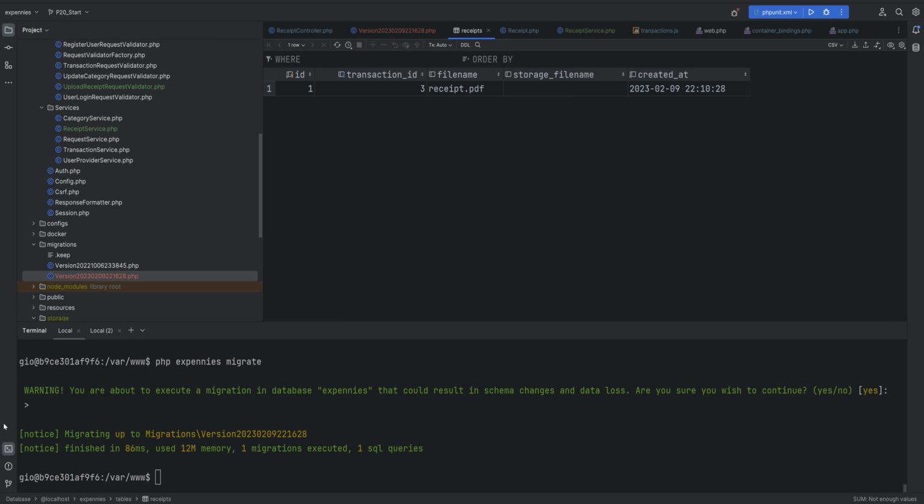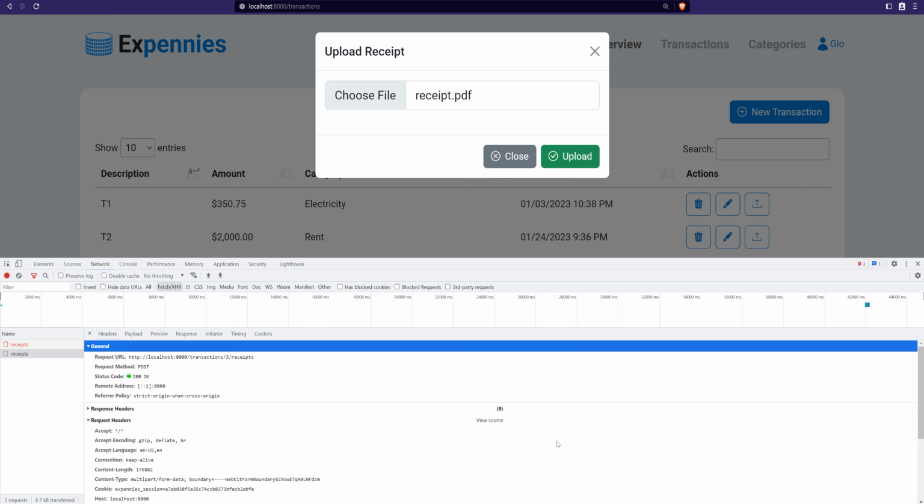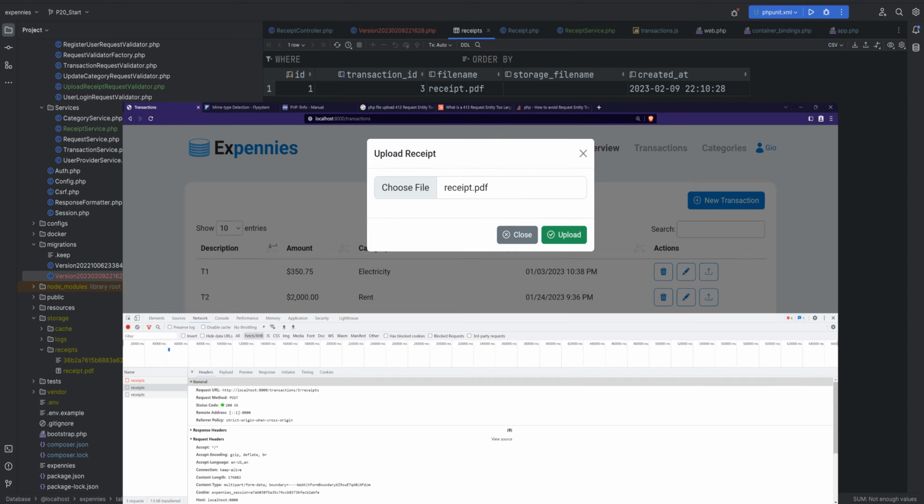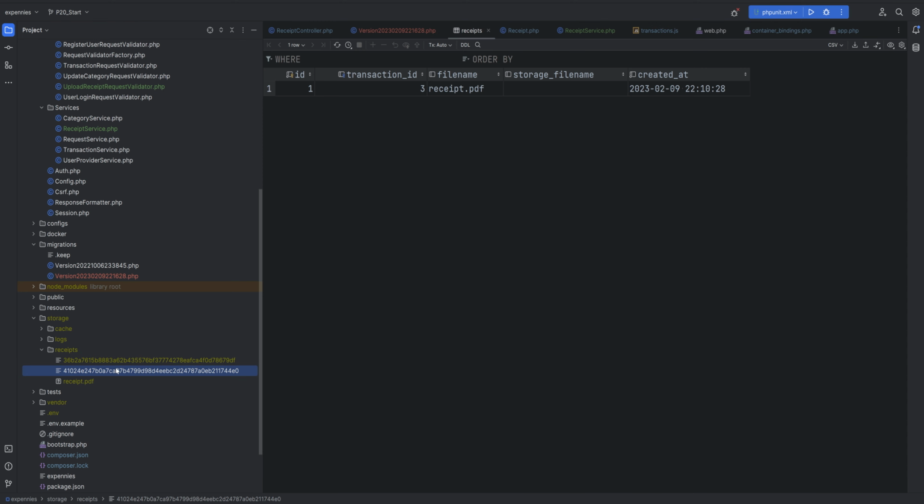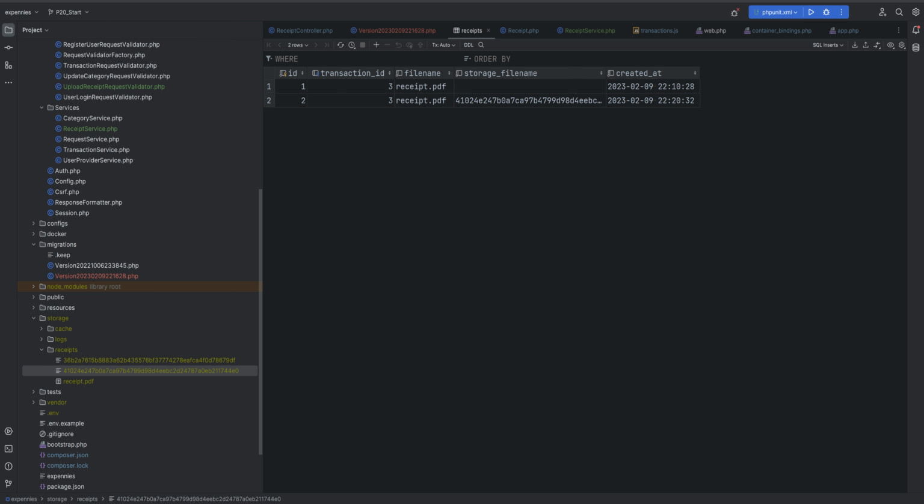So let's close the terminal. Let's try to re-upload the file here. That works. The file was created within the storage. Let's refresh the table. And as you can see, a new receipt record was created with the correct storage file name. Alright, so I think we're good here.